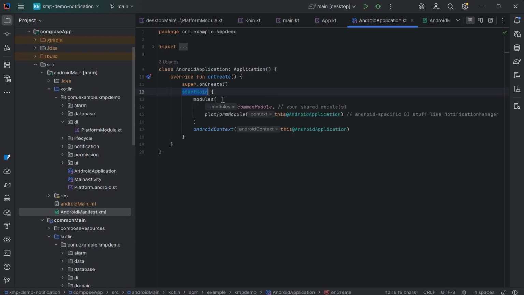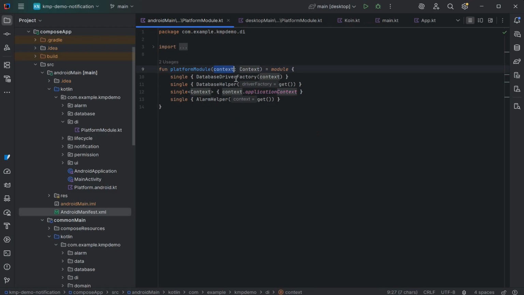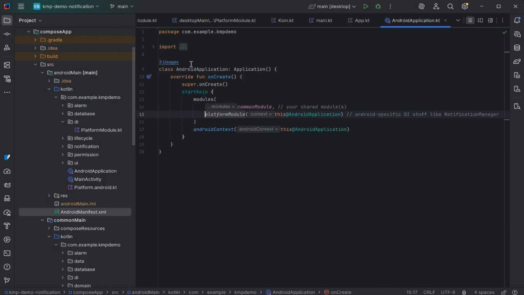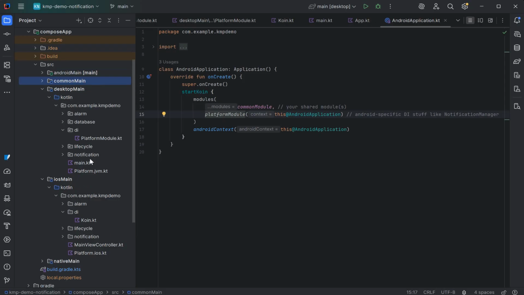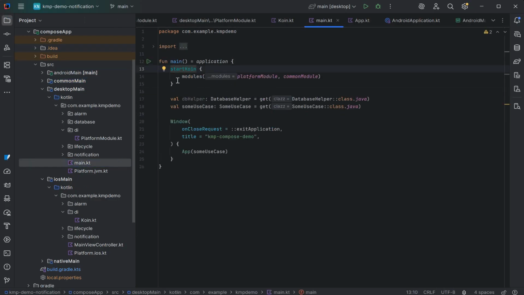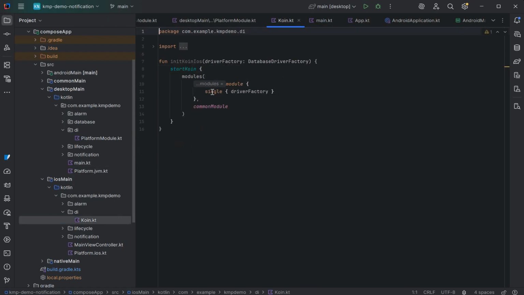So in here, you start Koin with a common module and the Android platform module. And because the context is an input argument, in the Android application creation, you pass in the context here. So Koin would have this context to be used in the future. And for the desktop, it's a similar way. Start Koin, inject the module and provide whatever you need. And for iOS, it's similar, right? It has this.